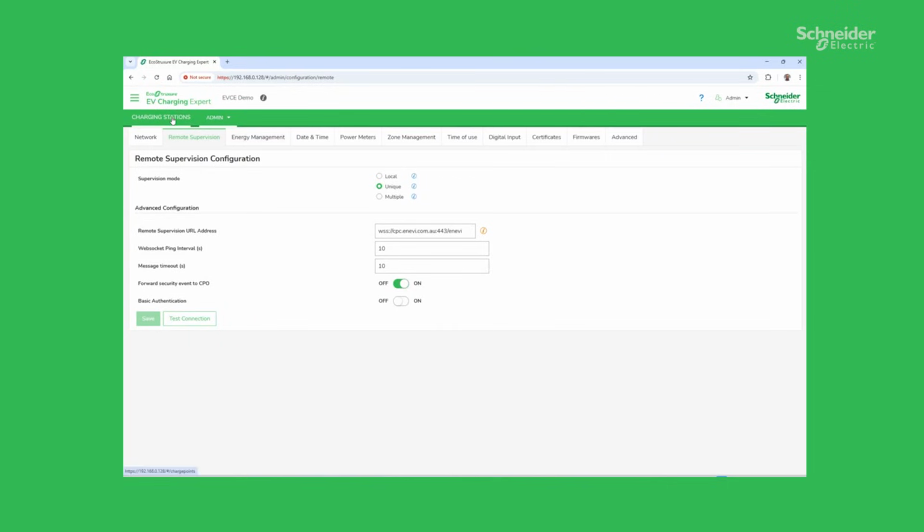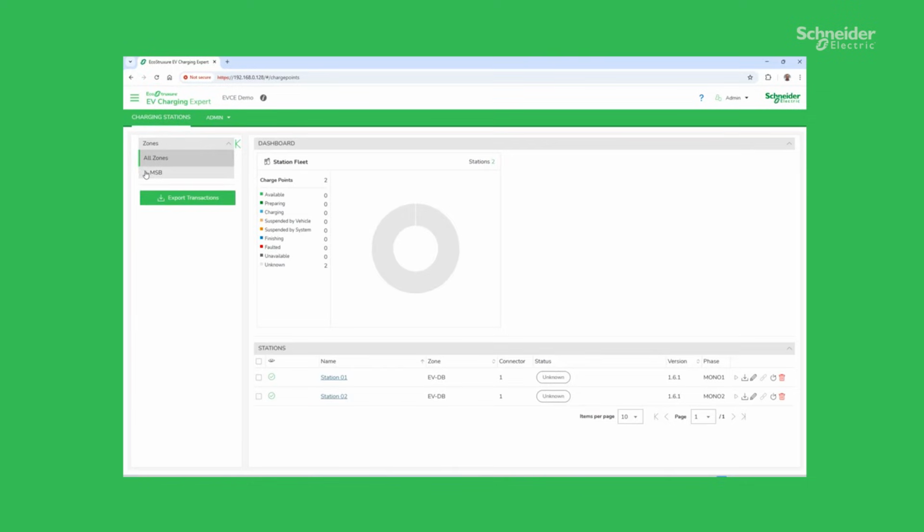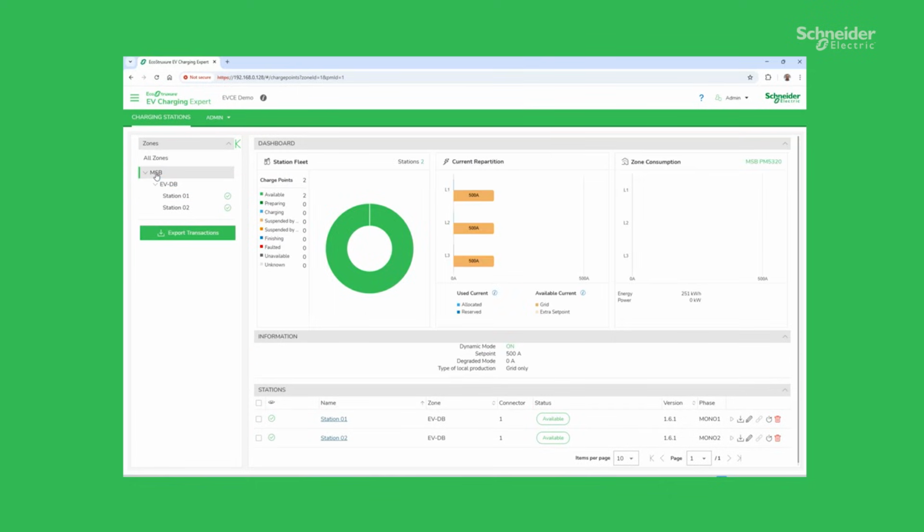If we go back to the charging station's dashboard, expand the main switchboard, expand the EVDB, you can see that both chargers got a green tick, indicating that they were accepted by NAV as a charge point operator controlling the chargers. The RFID management tab disappeared, because the EV Charging Expert is no longer controlling RFID. It's now up to the charge point operator to control authentication.